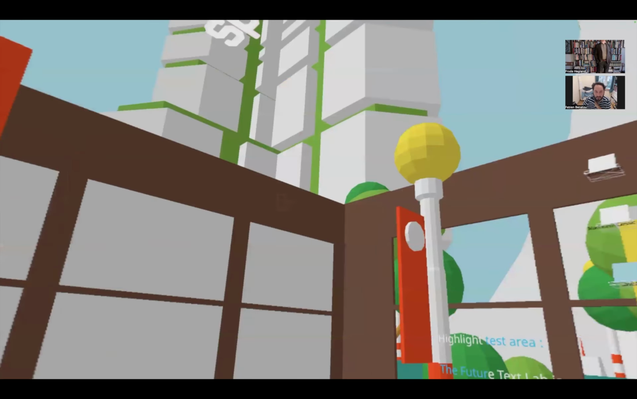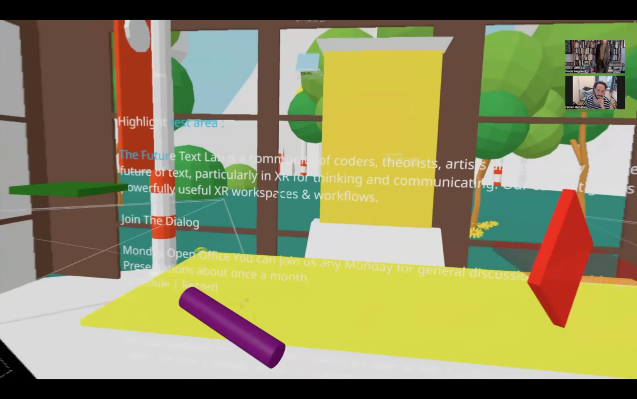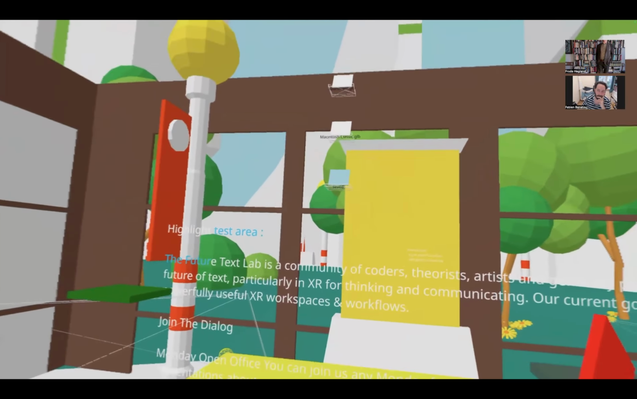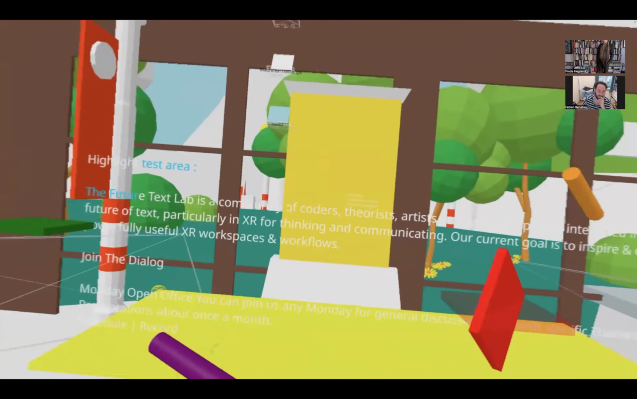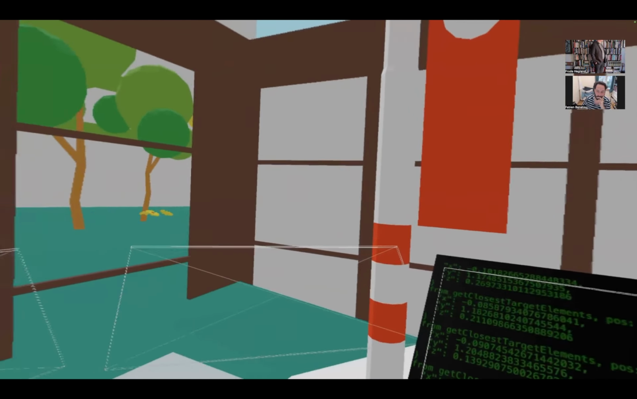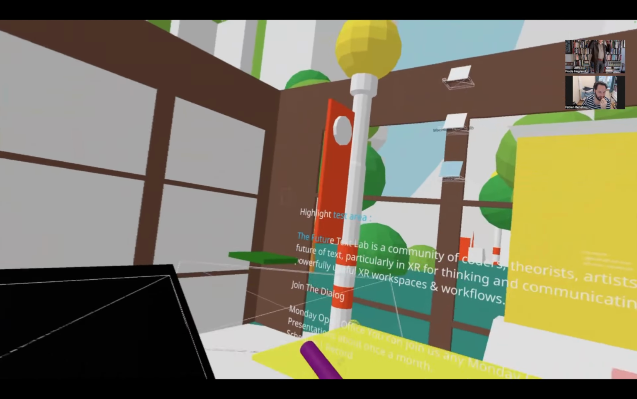So my final comments for being inside here, on the Vision, the text is as expected, very, very sharp. The rest of the environment, very clean. So this is very, very useful. It's a space one can imagine working in. So yeah.